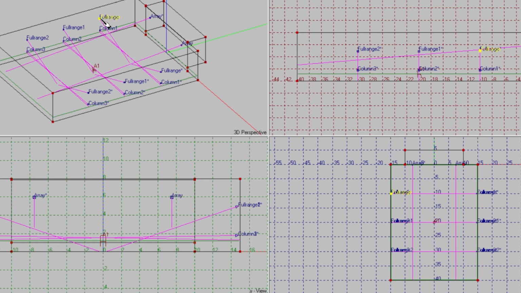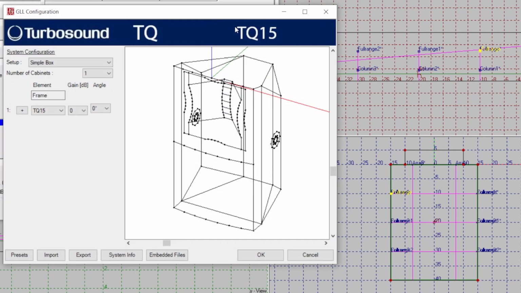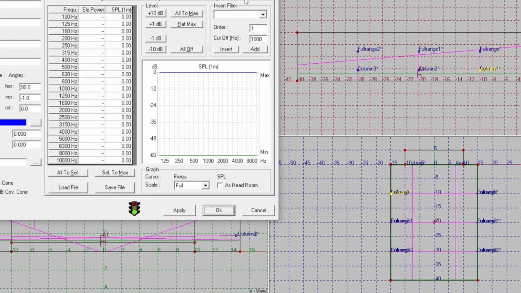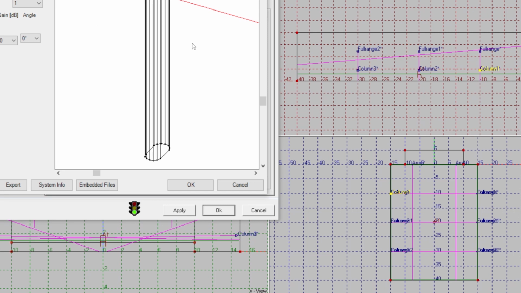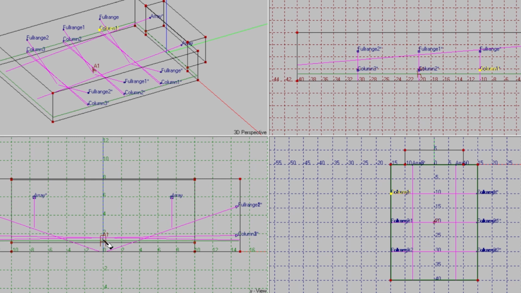Next, I'm going to show you the full range speakers. I'm using TurboSound TQ15. This is the latest high-end full range speaker from TurboSound. I'm using 1 unit at each location. And as you can see from this front view, it's tilted down, so the sound is aimed at the audience. And then for the column, I'm using a column from Axiom Pro Audio, the AX12C. You can see from the front view, it is aiming at the audience as well. So this is our simulation venue and the system.